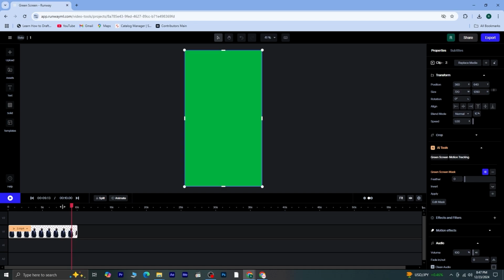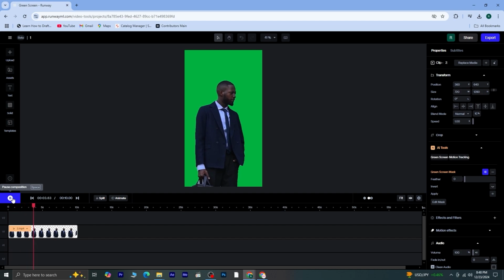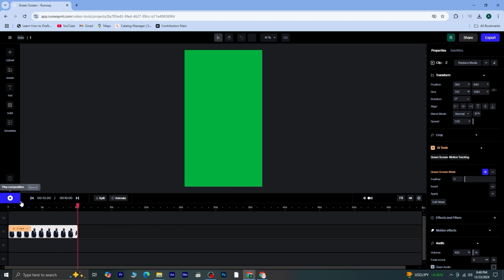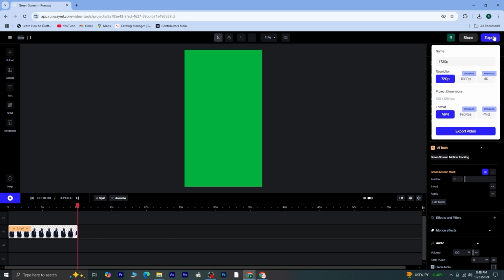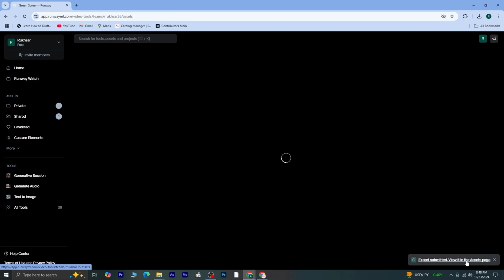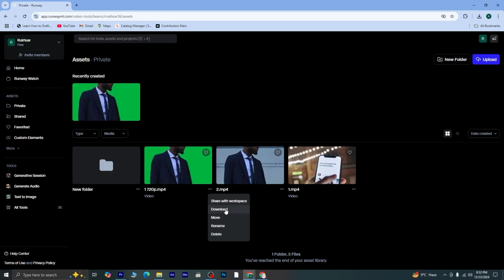Finally, let's preview the entire video one more time to confirm the effect looks perfect. Once you've confirmed everything looks perfect, click on the Export option and select Export Video. After the export process is complete, the video will appear on the Assets page. Click to go to the Assets page, where all your exported videos are stored. Locate the video, download it, and let's open it in Premiere Pro to add the finishing touches.